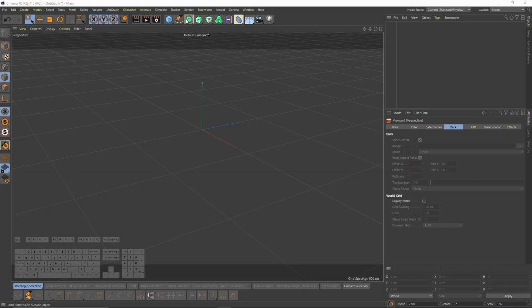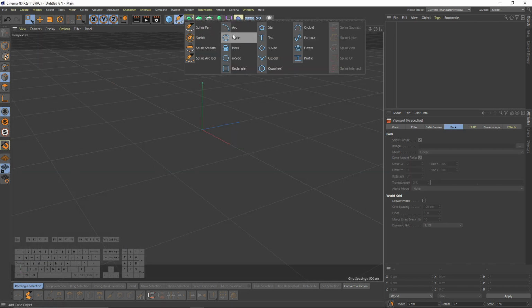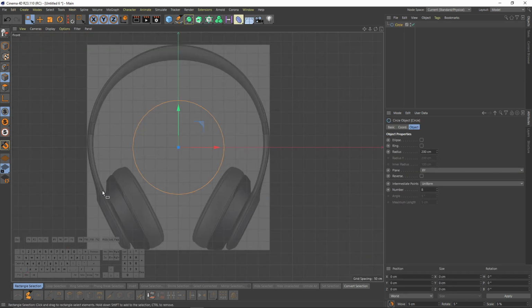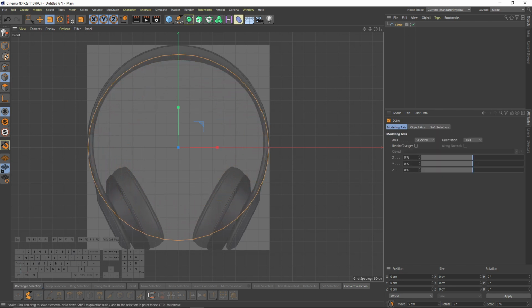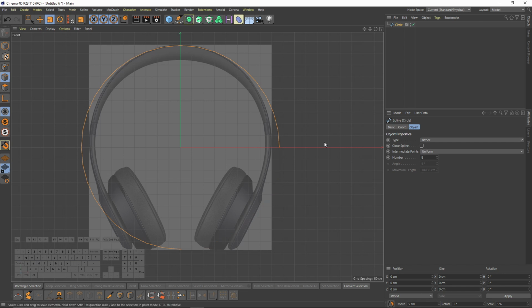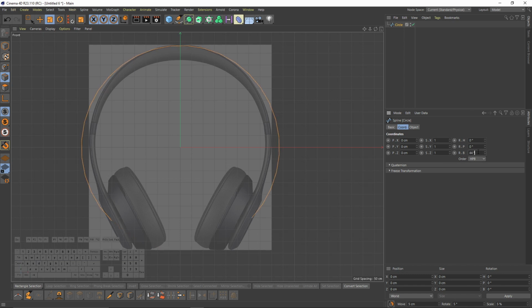Now I will create spline, actually circle. We will use that for the basic shape. So let's scale the circle, something like that. Then I will make it editable. Press C and turn off the close spline. Now I will put the coordinates and rotate it like 45 degrees.